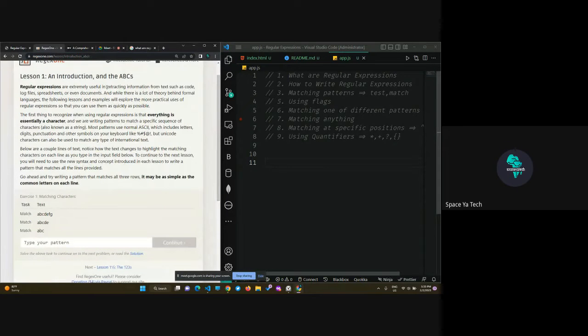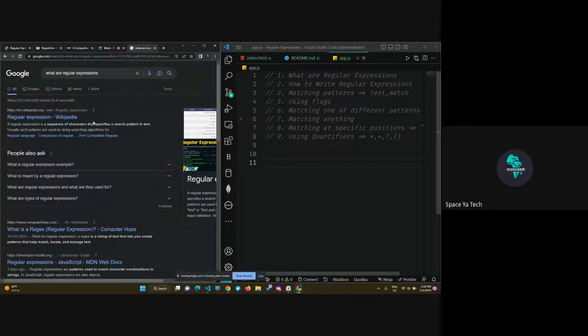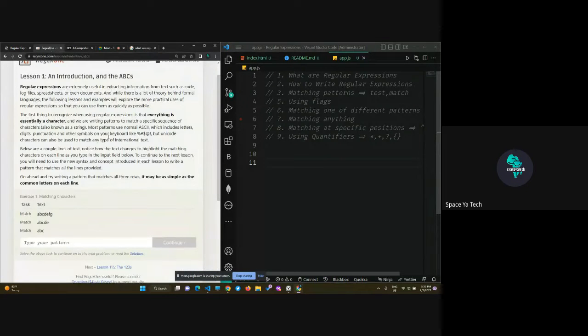Okay. So just a brief introduction. The first thing to recognize when using regular expressions is that everything is essentially a character. So that tracks with whatever we have seen in this definition, characters. Okay, and we are writing patterns to match a specific sequence of characters, also known as a string. So we are looking for a sequence of characters. That's what we're looking for. Okay, so most patterns use normal ASCII.